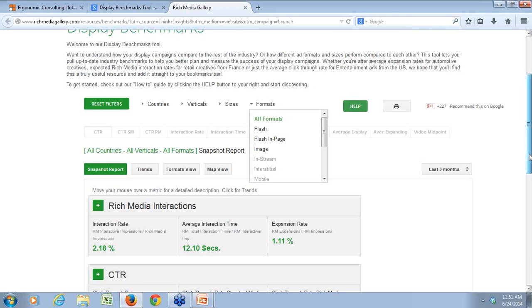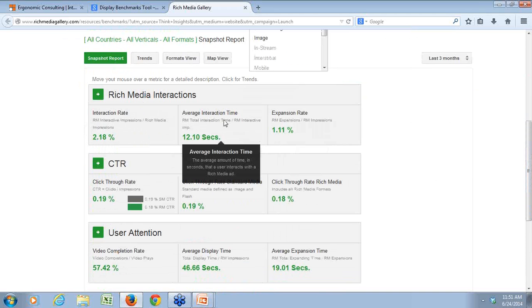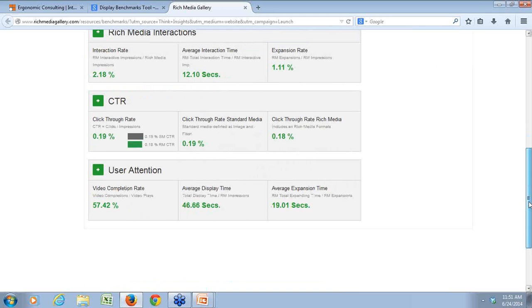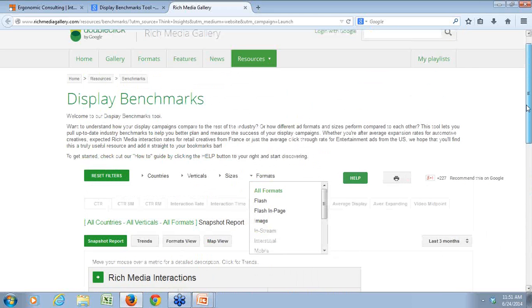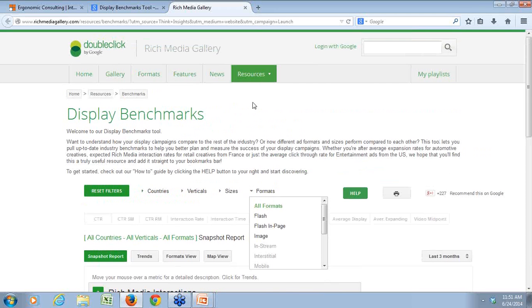And then based on your filtering, it starts giving you standardized click-through rates. So the interaction rate is 2.18%, which is the average for rich media impressions. The average interaction time is 12 seconds, expansion rate 1.1 seconds, click-through rates, et cetera. So this is a really great tool for when you want to get some display advertising stats. Like, what's the standard in my industry, in my country, for this particular size or format? How am I doing? Am I above the average? Am I below the average? So this is a great display benchmarks tool.